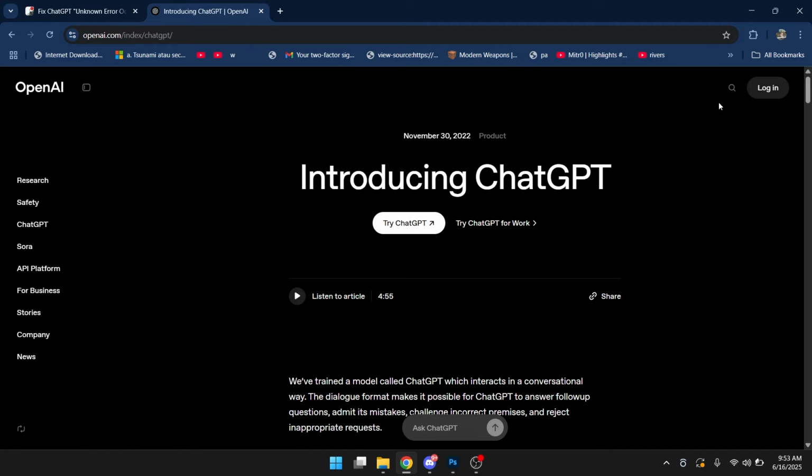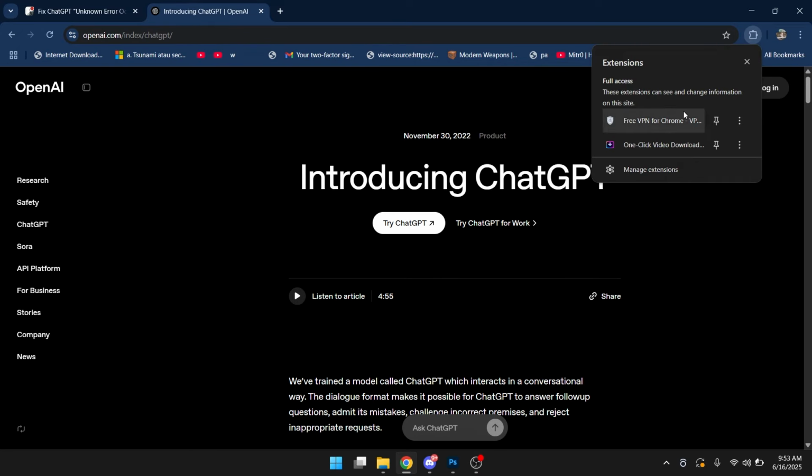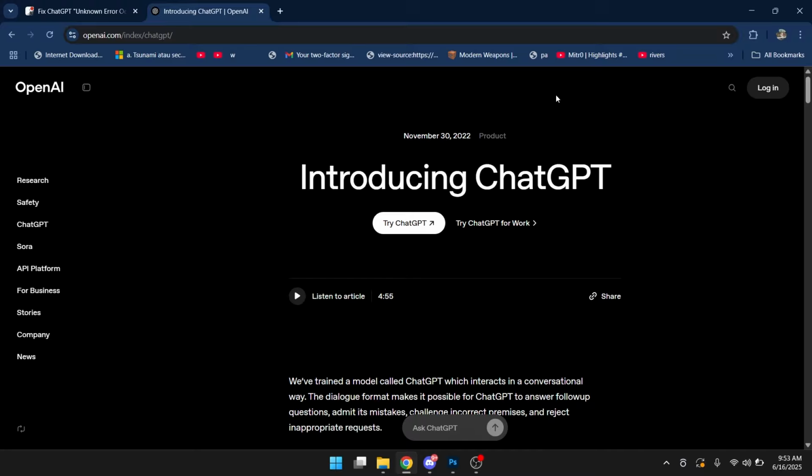And for the last method, you can just use a VPN to use ChatGPT. I've actually had it installed already, but you can just go to Chrome Web Store and install your own VPN to use ChatGPT. And now it should work. So now you know how to fix the error.